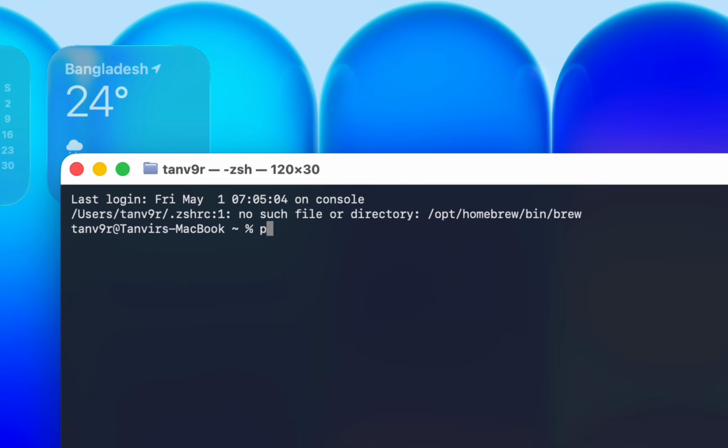Now to check whether you have successfully installed Python on your PC, you can type python --version. Then you'll get the Python version. But on macOS we have to type python3 --version. Then I'll get the Python version, and you can see it is 3.14.4. That's it. Now we have installed Python.